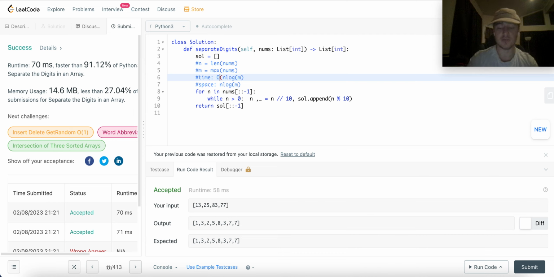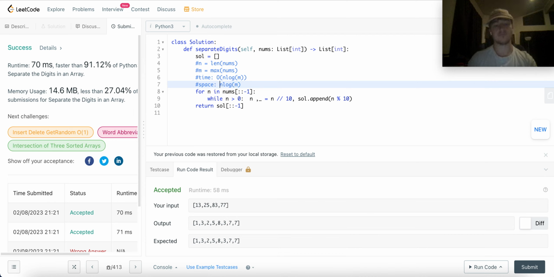All right. So this is one of those problems where maybe it's easier to actually do it and a little bit more difficult to analyze the runtime complexity.